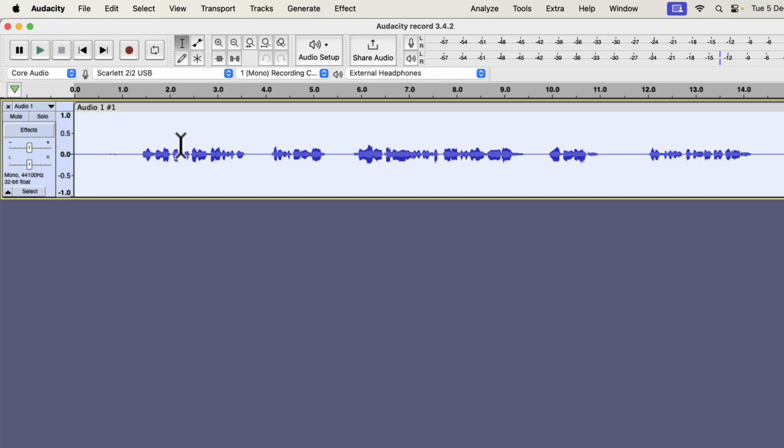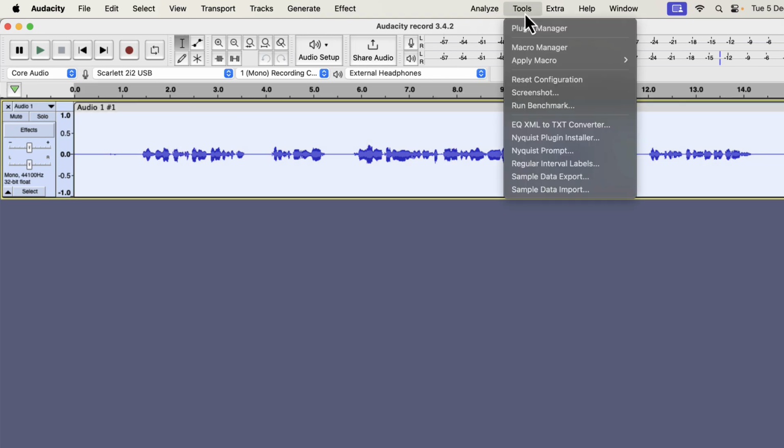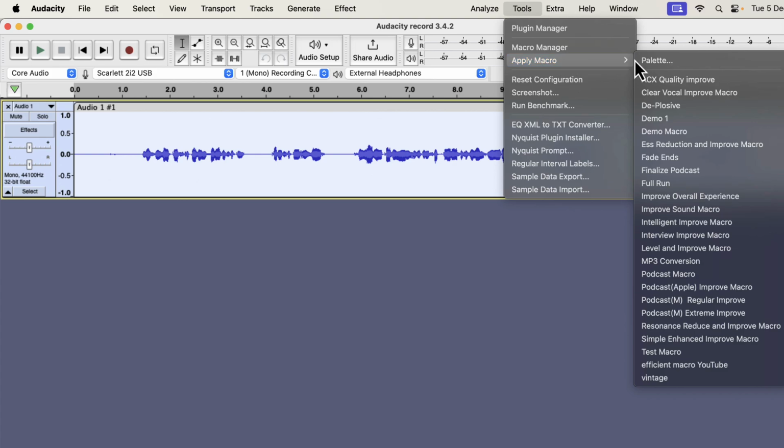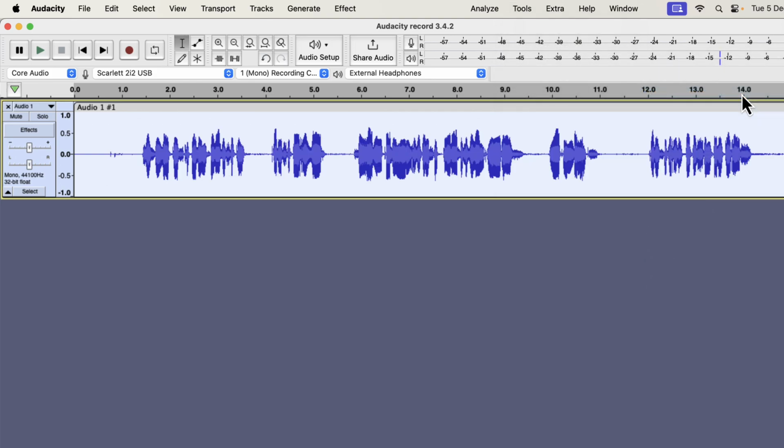Select the whole track by double-clicking and go to Tools. The thing I developed is called a macro. From Apply Macro, choose the type of audio improvement you want. I will choose the Clear Vocal Improve. I will show you in a moment where you can get this macro. Once you apply the macro, the audio will improve almost instantly.